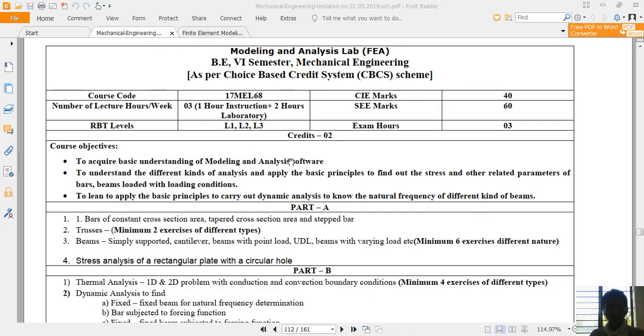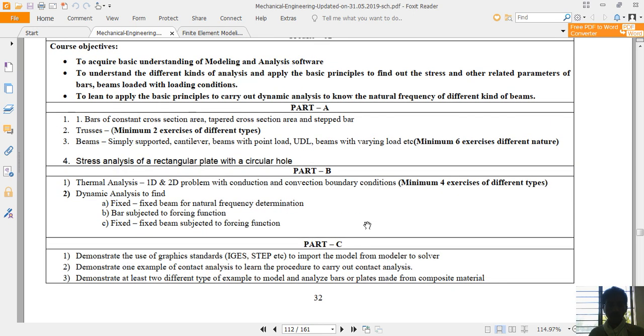Good morning, everyone. So this is Modeling Analysis Lab. The code is 17 ME 16A. This lab is categorized into three parts: Part A, Part B, and Part C.